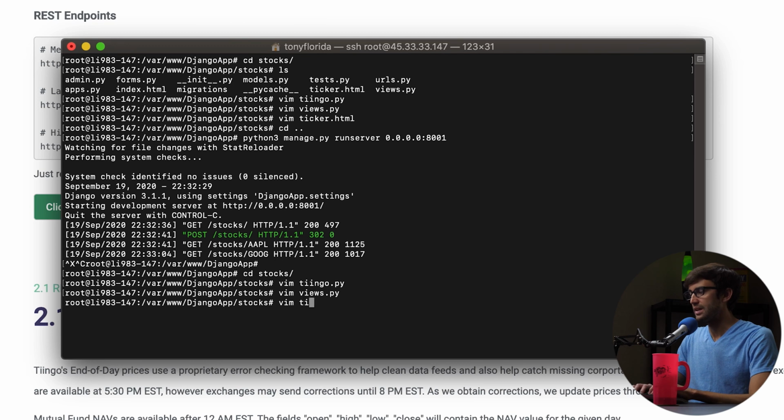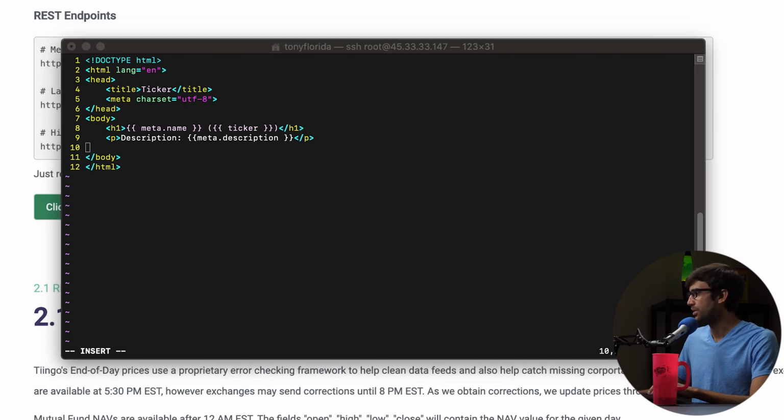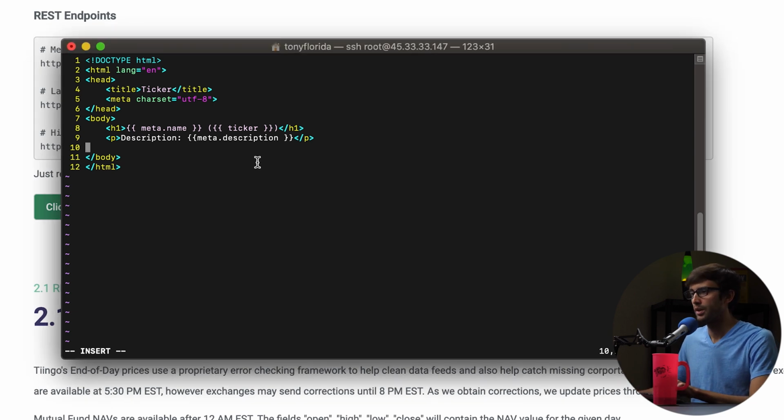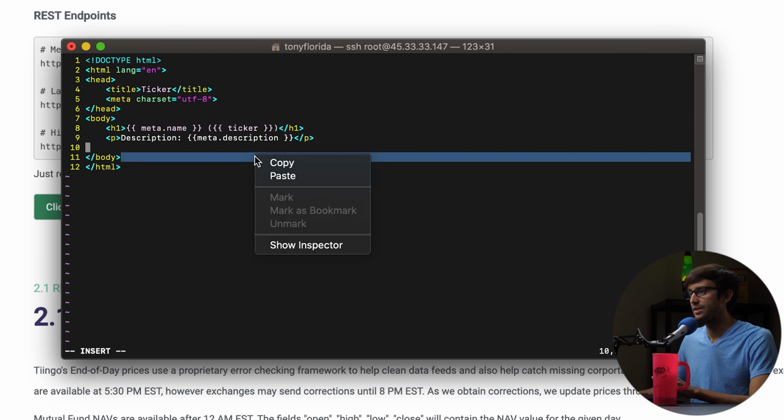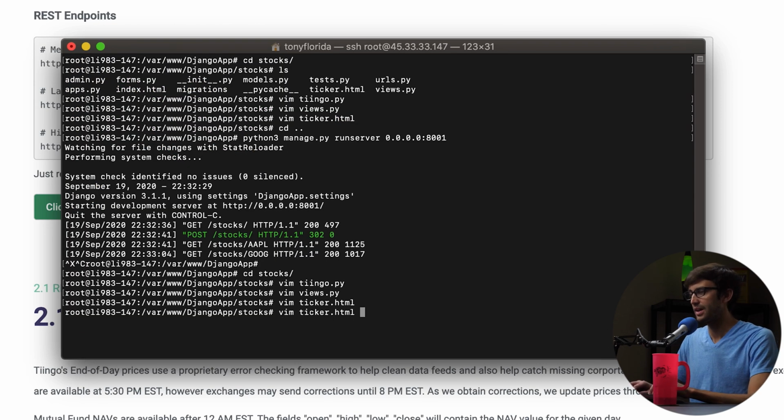One last thing, let's edit the ticker.html file. There's a couple different fields in this JSON data structure that we're returning, including open price data, close price data, high and low. So we're gonna pull out each one of those using the dot syntax. So price.open, price.high, price.low, and price.close. And we'll prefix each one of those with open, high, low, and close. So go ahead and save that.